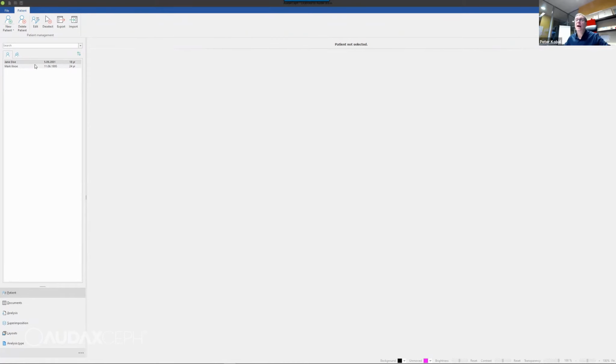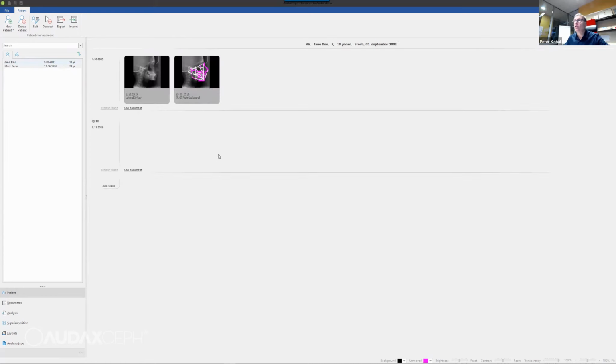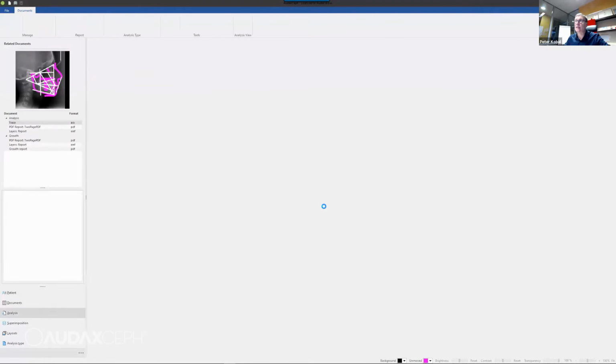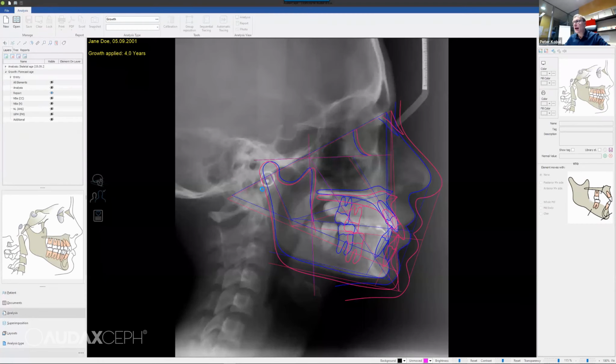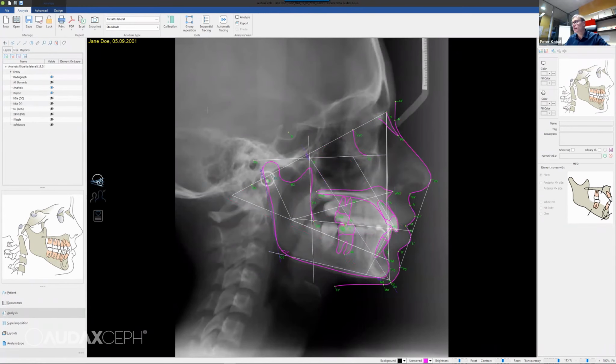Now, I'm going to select this first patient. You can see that there are stages. We have an image here. We have an analysis, and I'm going to open this analysis. Now it will be put on canvas. And I'm going to click here to start at the beginning.